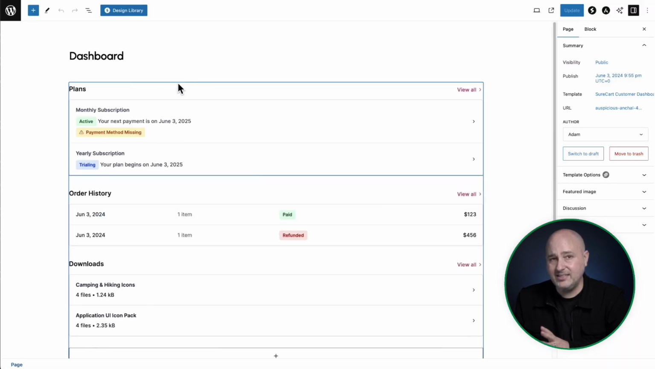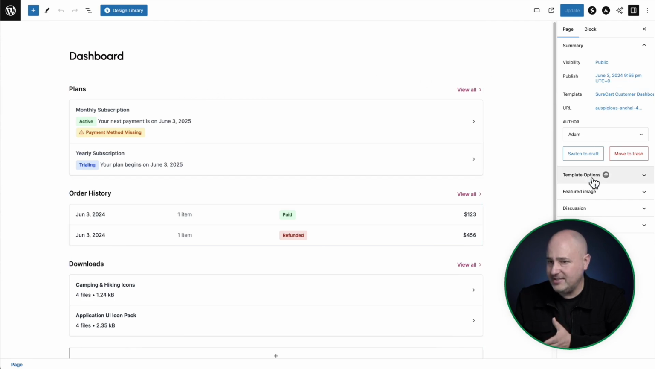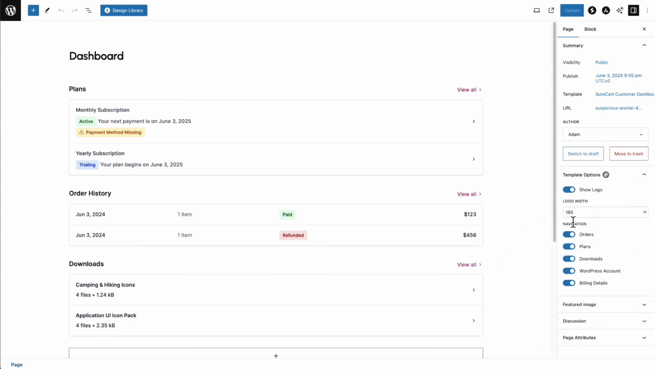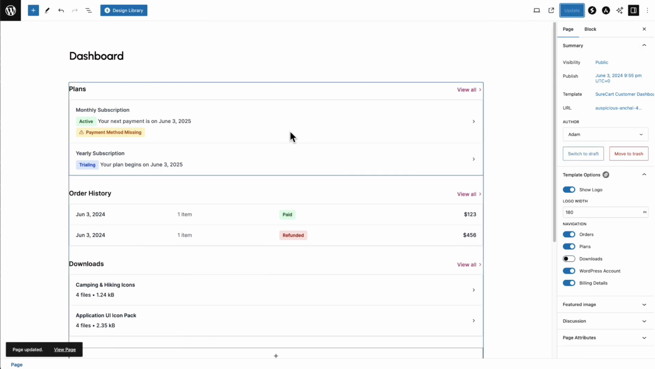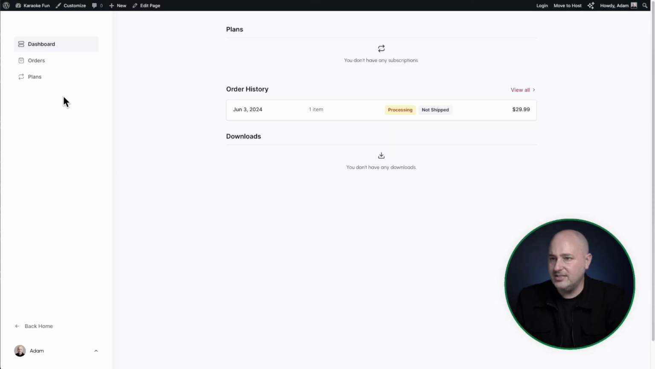First, let's edit the menu items. If you look all the way over here on the right, it says template options. And when I click on this and it shows the little SureCart logo, we have similar options to that instant checkout we saw, options for the logo, and here's for the navigation. So I personally don't want downloads, so I'm going to toggle that off, and then I'm going to click on update, and let's see what that looks like. When I go here, you're going to see I no longer have downloads, and that's how easy it is to edit the menu items here.